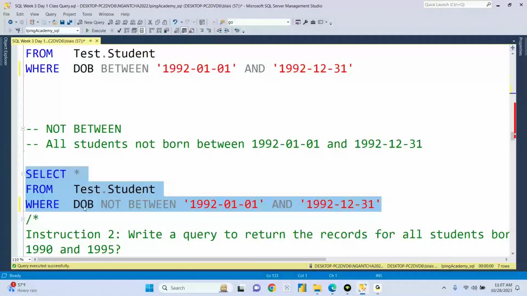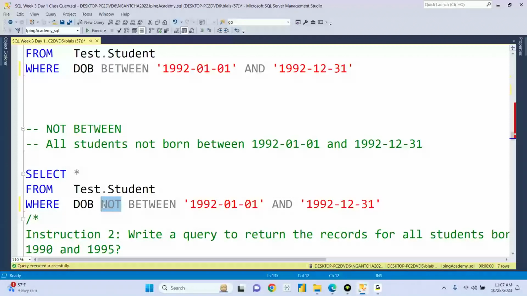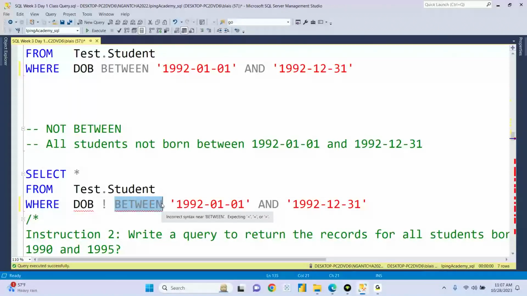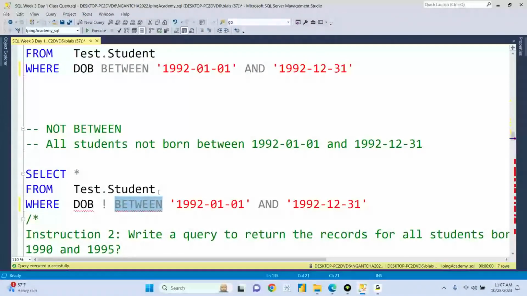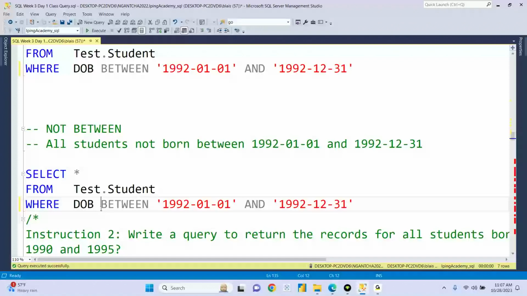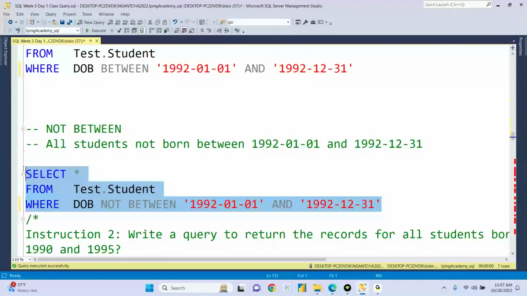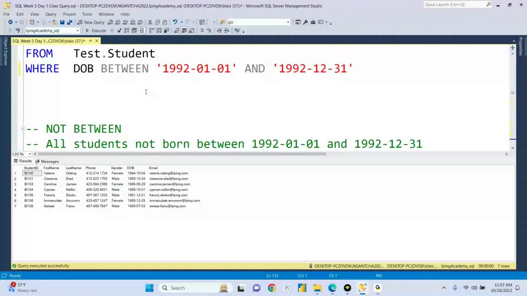All right, so please understand you cannot negate a between by putting the exclamation. Why? Because between is not a comparison operator. The exclamation only goes for the comparison operators. Any other operator takes the not, which reverses the result of a search condition. This is very powerful information. I want you to understand this. So in this case, to negate the between, not is the correct operator to use. Please, this is very, very important.